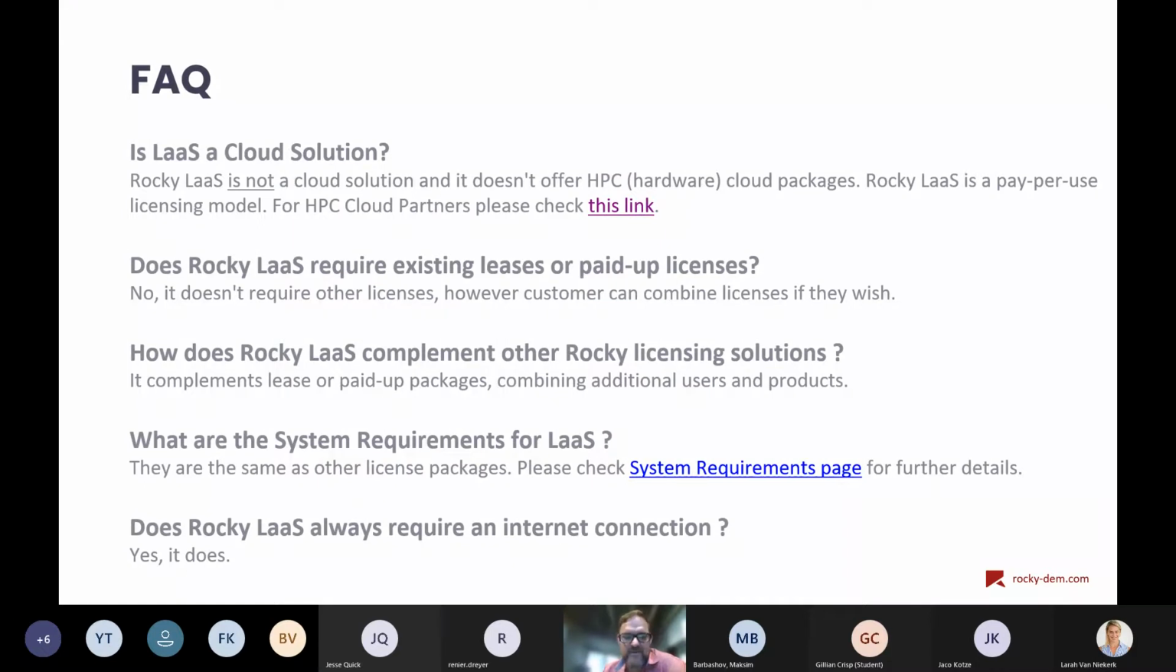And this can complement your existing Rocky licenses. So if you have some projects that requires more licenses, you can add this to your existing packages. They can work together. The system requirements is the same for the other license packages.